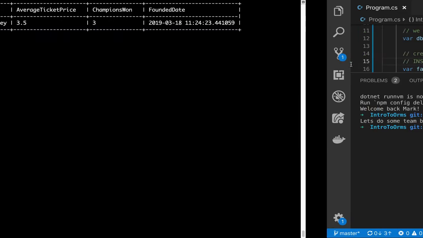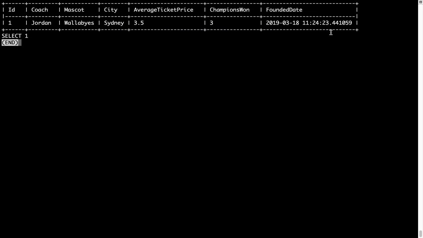I like how specific the founded time got. Yeah, right when the ink dried. So here's when I signed it, this exact millisecond.